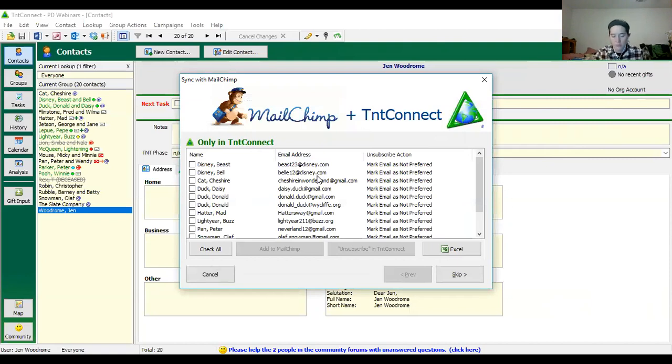Okay, so be ready for it to take some time if you have a lot of people. Now it's telling me these are the contacts that are only in TNT and they're not in Mailchimp yet. So I want to add all of them, so I'm going to say check all. But you can choose to uncheck some of them if you don't want everybody over there. Okay, so only check the people that you want to go to Mailchimp, and then say add to Mailchimp.